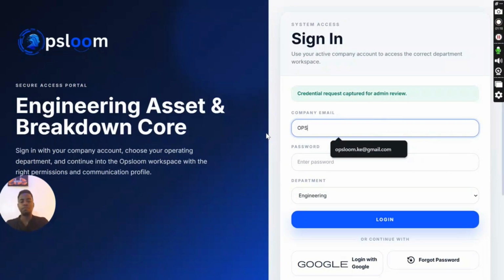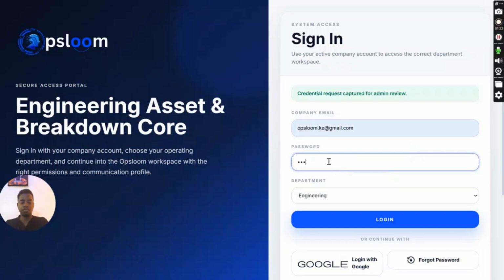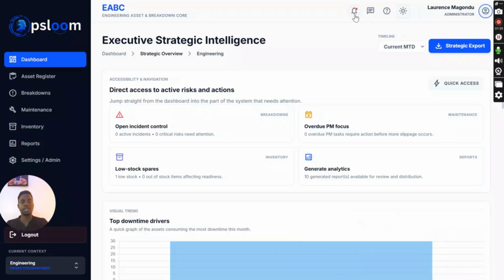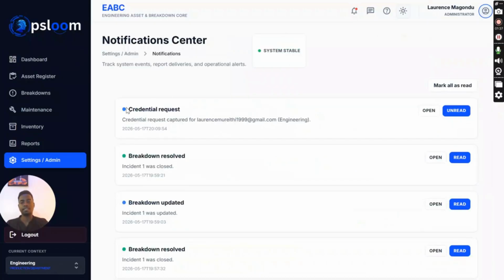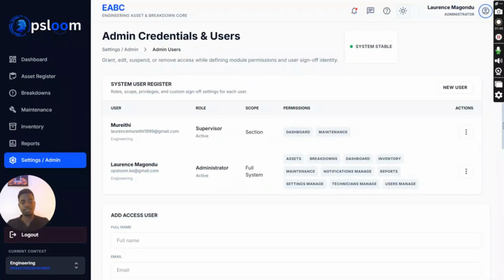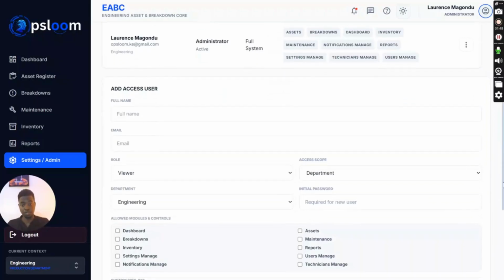So we're going to manipulate that, and you're going to see how you can allow different users into the system and what privileges they can have. If we go, actually you can see we have an alert, an initial request for this guy. We can open the alert and see the credentials request for Lawrence Morevi. If we open it, we'll get to see our admins and credentials and our credential users.